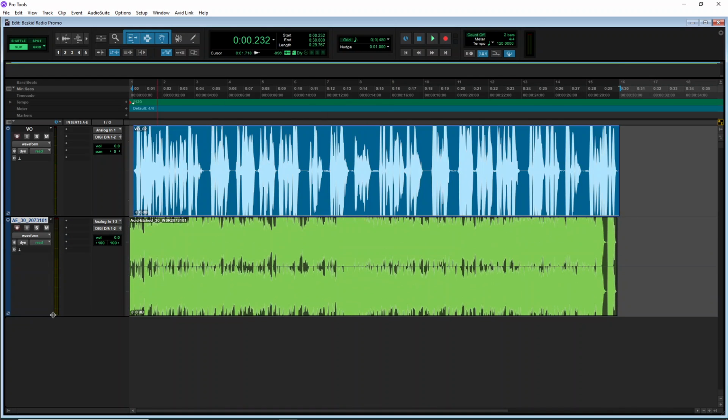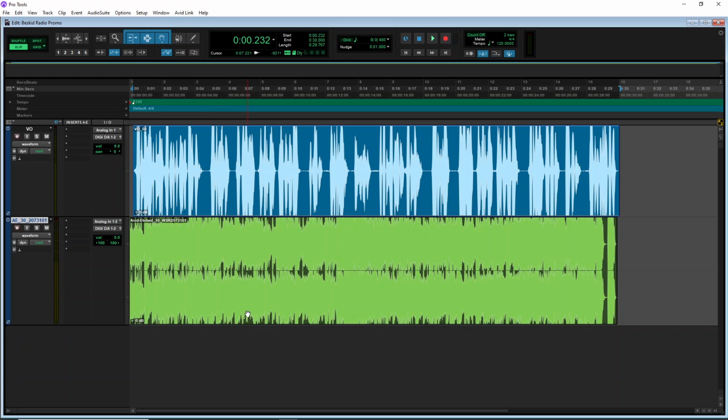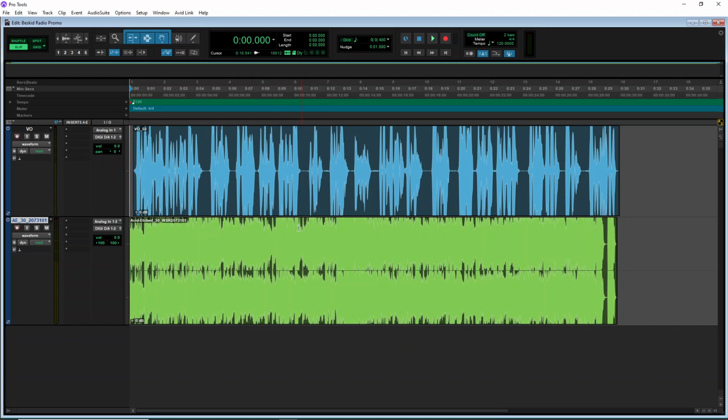So here, notice the difference. There's two sections here, two waveforms. That means that this is stereo audio and this is mono audio, which is exactly what we wanted. When I listen to this, though, I'm guessing that this is going to overpower my voice.